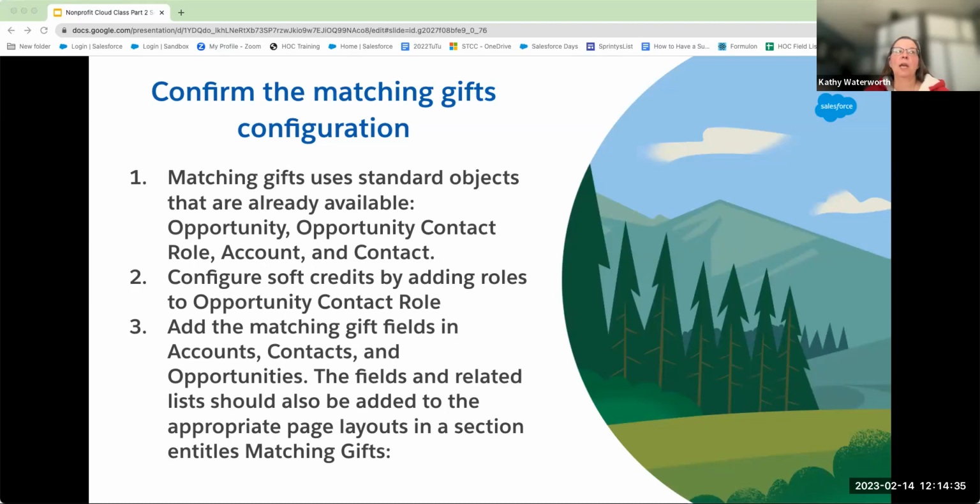And then you would add the matching gift fields onto accounts, contacts, and opportunities, and also add the related lists for these matching gift fields so that you can see the matching gifts on the different records. And once you have the fields added and the page layouts are complete, you can look at how to create the gifts appropriately.